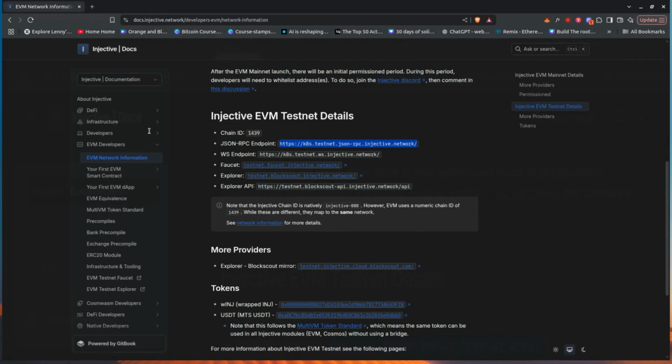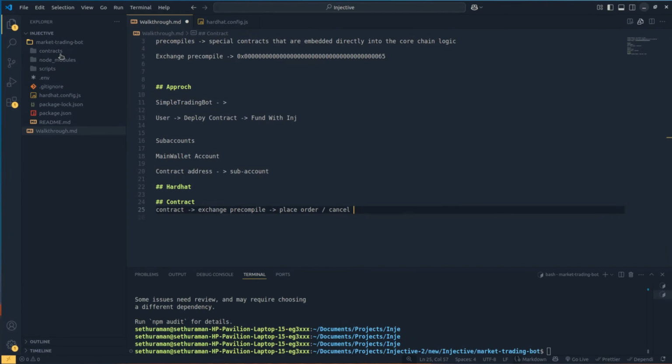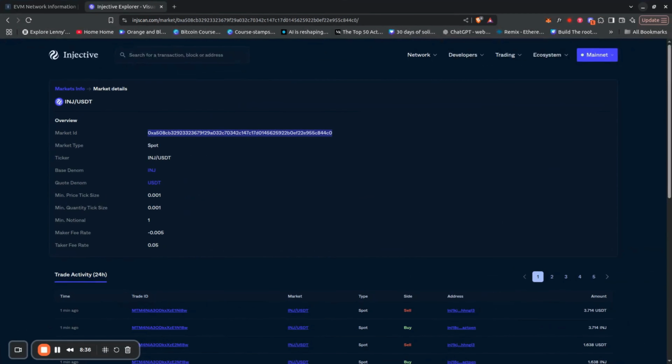Now one additional thing that you have to understand is, in order for our contract to interact with the precompile, it cannot just do it directly just because it knows the address. Like I already told you, these precompiles always exist at a particular address, right?